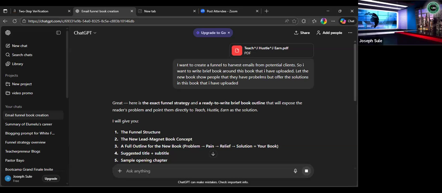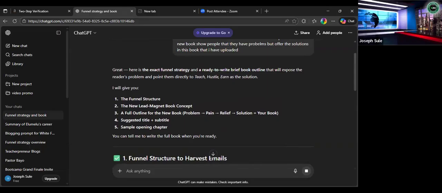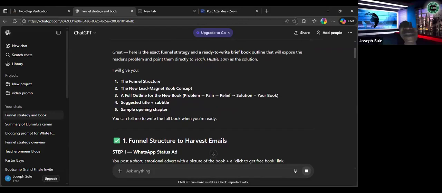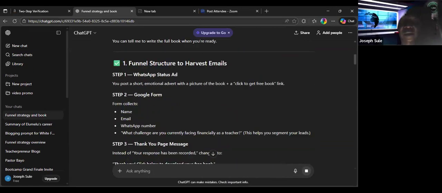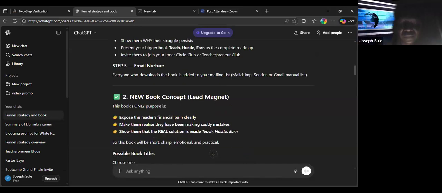Good. And this is the response I am getting. Please just bear with me. We'll soon close. But I want us to get to this point because I'm going to leave us with this task to do. So ChatGPT says, I will give you, that is after telling me that it will write the book around the book I've uploaded, a funnel structure, a new lead magnet book concept, a full outline for the new book. The book will have problem, pain relief solution, and then equals to where they will get the solution, suggested title, and even subtitle, and then sample opening chapter. Okay, that's the funnel structure.